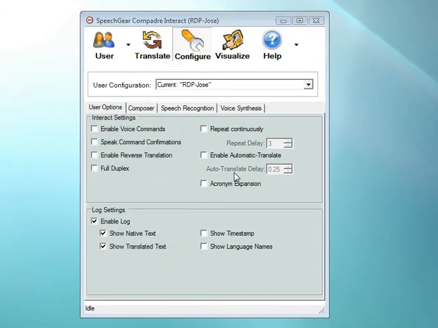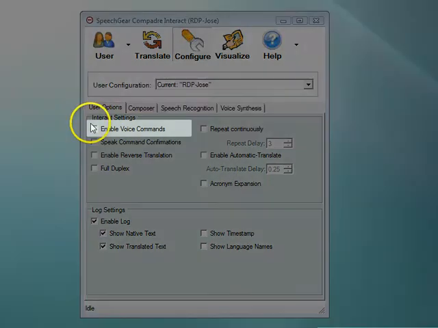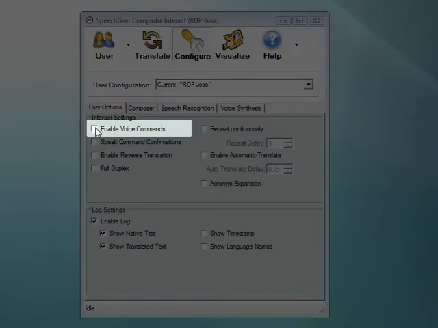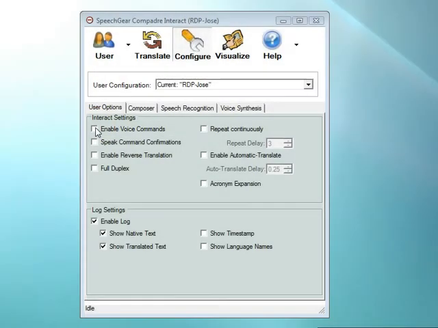Note that you can always use your keyboard to edit the transcription, and that by checking this box, you can also use voice commands to make any desired changes. Let me go back to the Translate page to show you how this works.